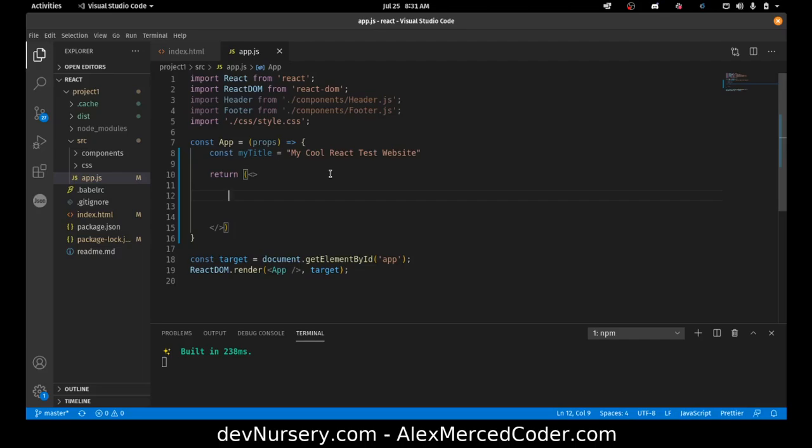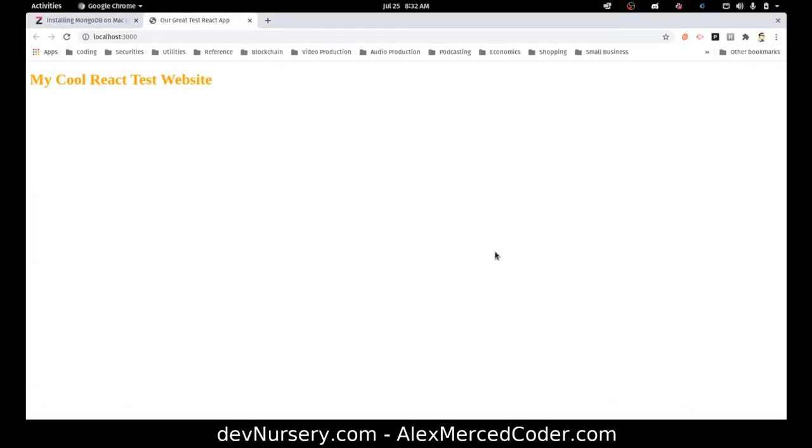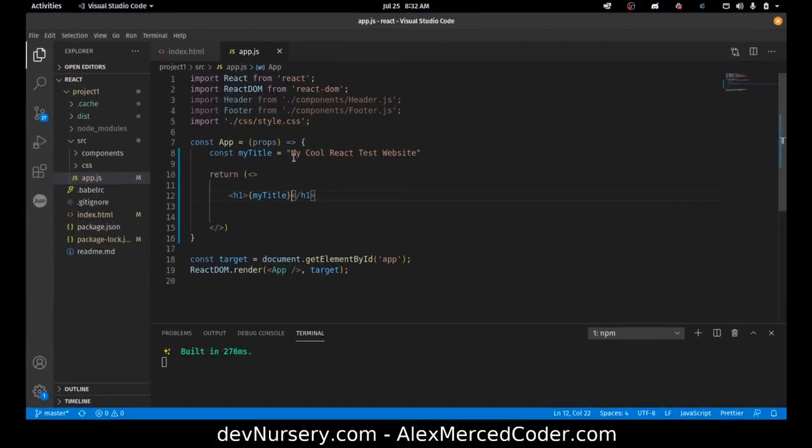So again, the fragment just makes it where you don't have to worry about this problem. So I'm just going to do h1. And another cool thing you can do with React is that it has built-in interpolation. So I can just do this. I can put a curly bracket, my title, and it's going to stick that variable right there. So now watch what happens when I flip back to my code. My cool React test website. So it'll always just show that variable. Okay? Neat.